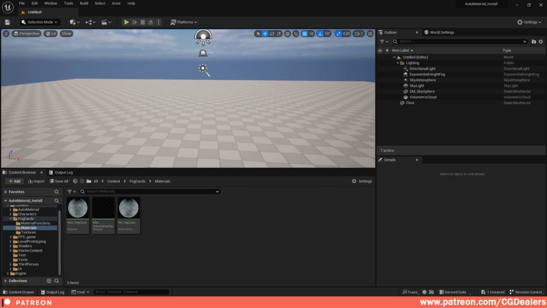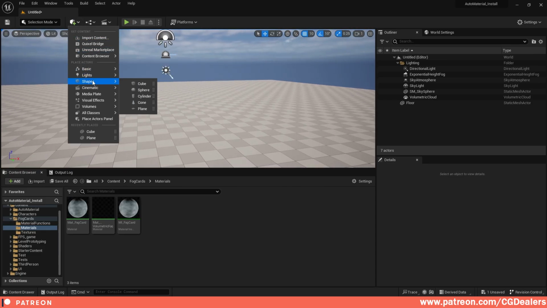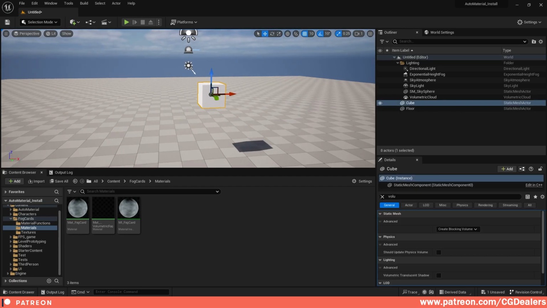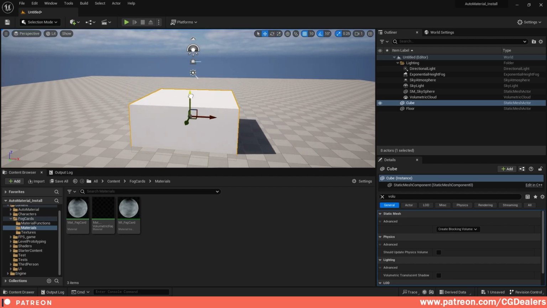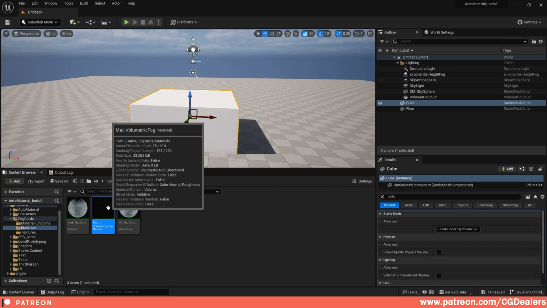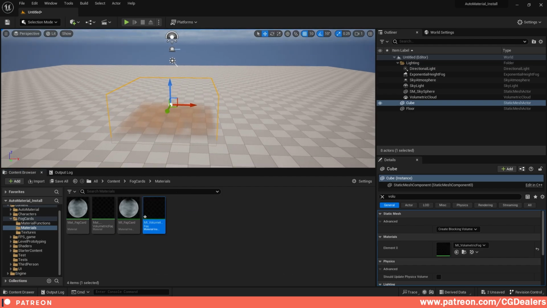All right, so we've created our volumetric fog, and let's start testing it out. The first thing is you need to create a cube. This is for the shape that you want the fog to be. So I want this blocky shape, maybe something like this. And right now I need to create a material instance. So from my volumetric fog, right click, create material instance, MI volumetric fog. All right, and I'm gonna drag and drop it onto my cube.